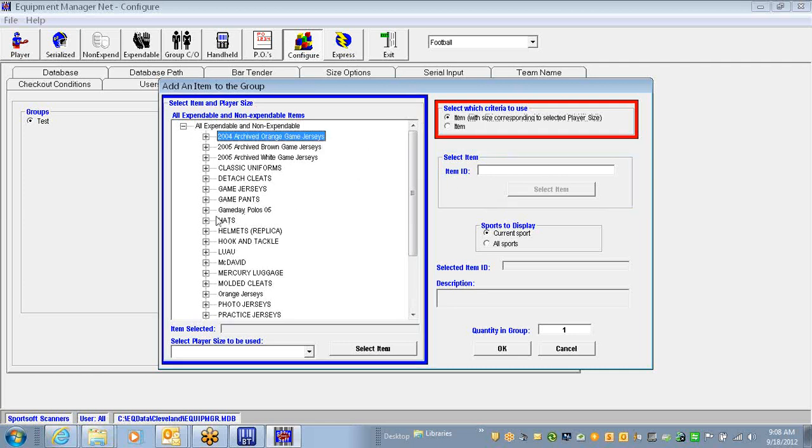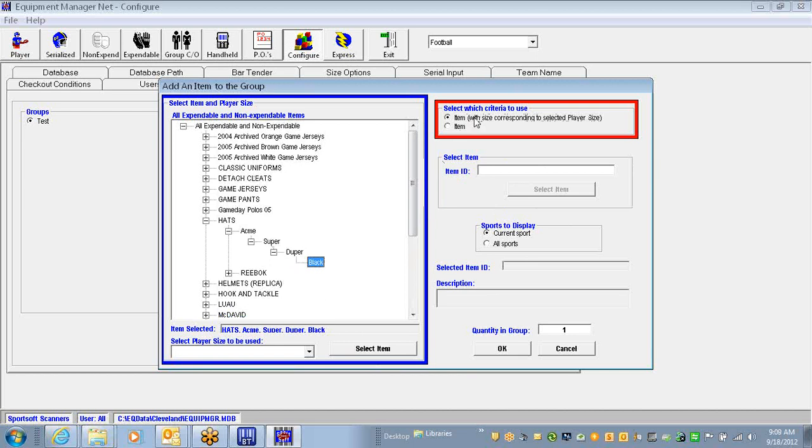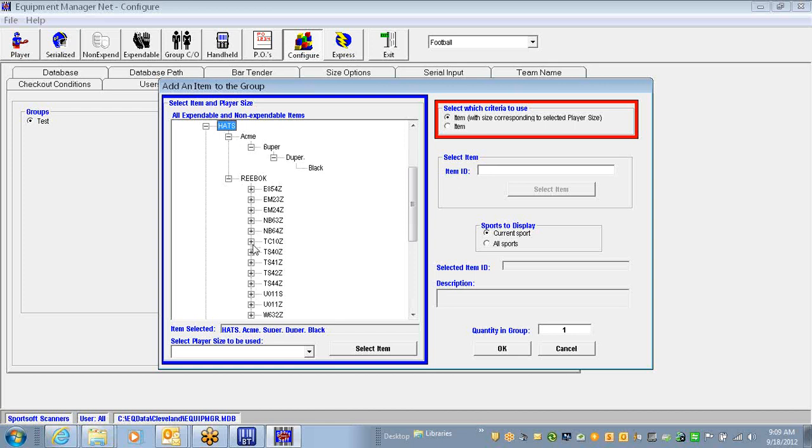So in this particular case, let's go back to our hats, and I want to give all of them this super duper black hat. Now I'm going to go down here. Once I selected this black hat, because one size fits all, I should have gone back over there and actually grabbed my item, which I'm going to do. But if it has a size associated with it, this is where I can do this. I'm going to go to the Reeboks, and I'm going to go to something that has sizes.